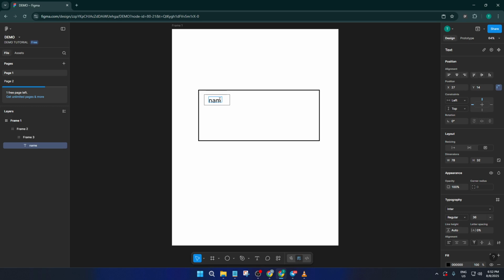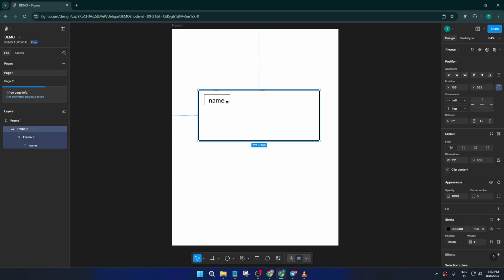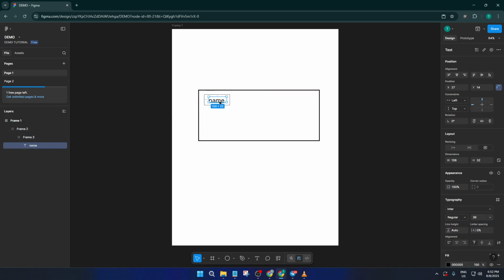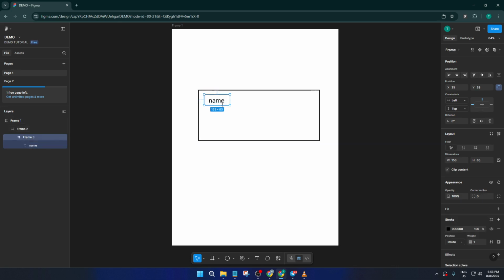Here is where it gets a little bit repetitive but also a bit exciting. Select your entire inner frame, which should now contain your text, and make a copy of it. You can do this by holding down Alt or Option and dragging, or simply copy and paste. This is the quickest way to duplicate those table cells. Arrange the new frames side by side inside the main table frame, filling out all the columns that you need, maybe email, role, and so on.